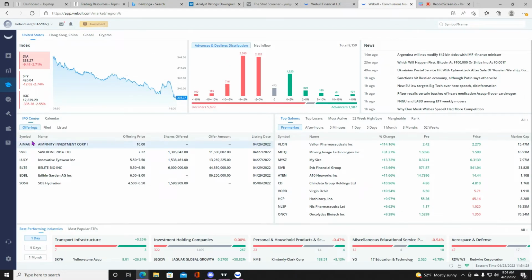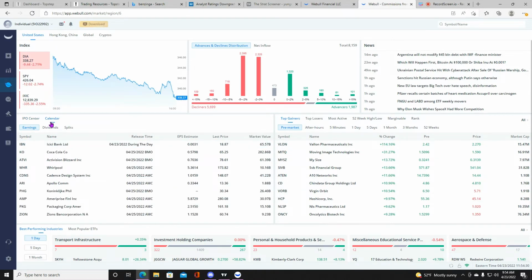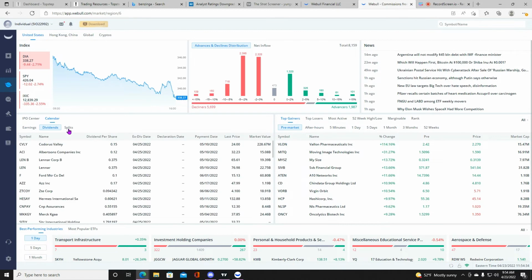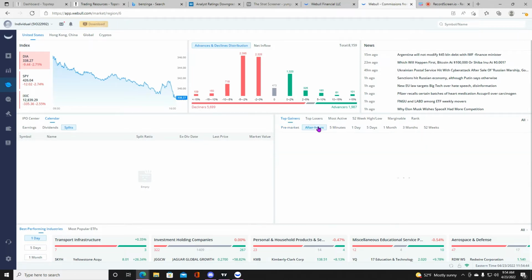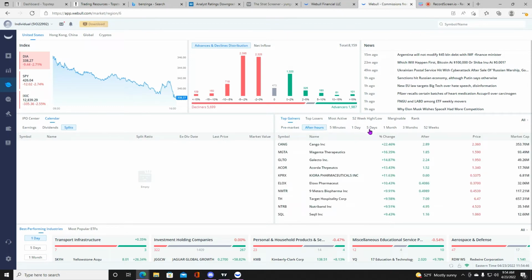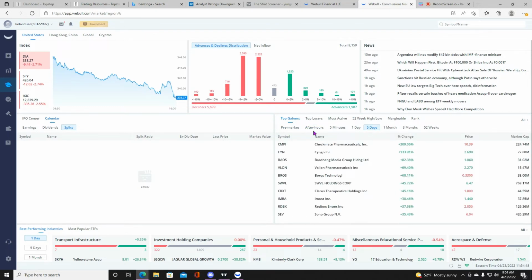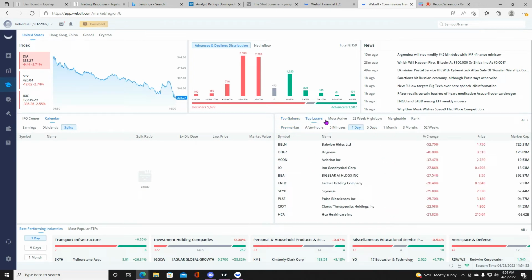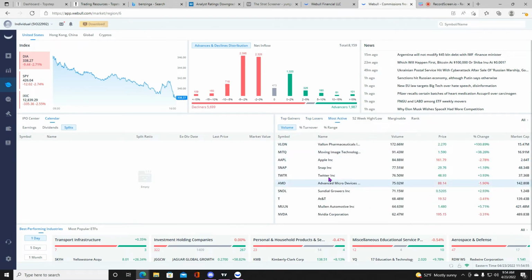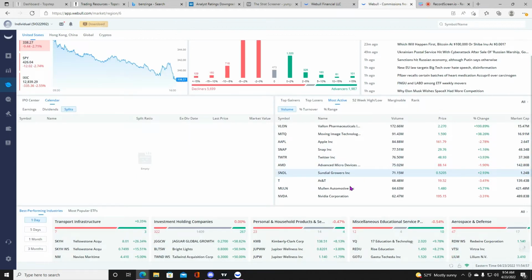If you're into IPOs, here are your IPOs. If you go to calendars, you can look at earnings, upcoming dividends, upcoming stock splits. If you're looking for a top gainer, maybe in the pre-market, maybe you're trying to see what's going on before the market opens, top gainers, pre-market. If you want to look at what's going on after hours, what's been doing well in the past 5 days, and so forth, it's all there. And then same idea if you want to find your biggest losers or decliners, or the most active stock, and so forth.